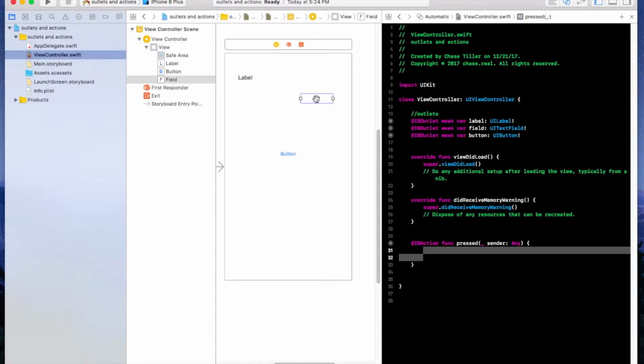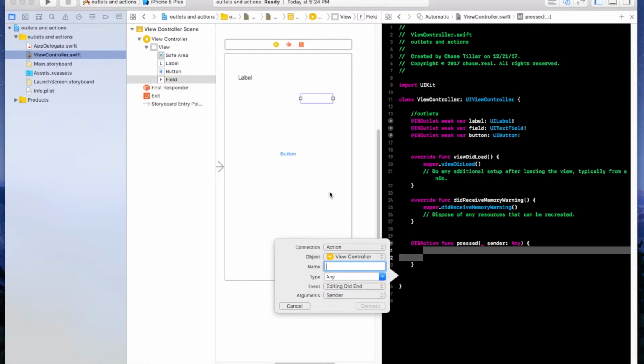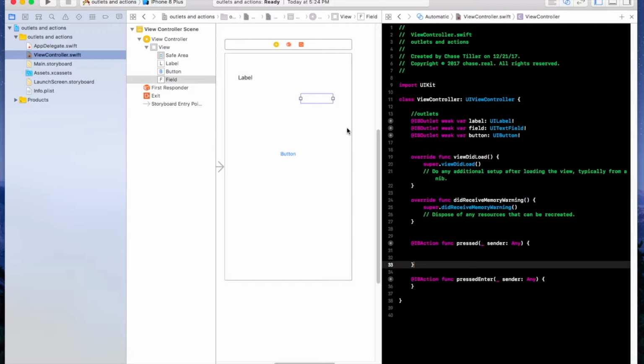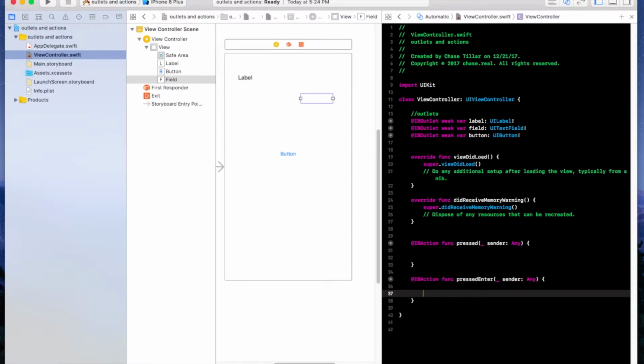And similarly, our text field also has an IBAction controller that we can just say pressed enter. So this would be analogous to bringing up the keyboard, someone types some text in there, then they hit return on the keyboard. And again, any code inside of this IBAction function will then be executed.